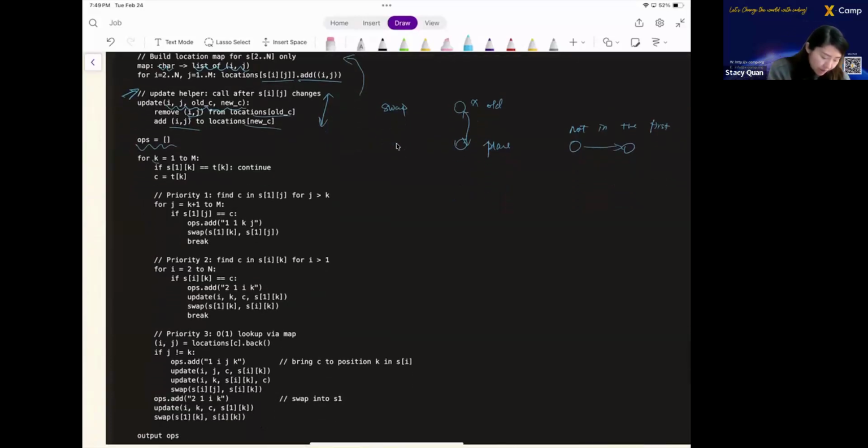Now I go from, basically this for loop is what I said, I go from left to right. If the current letter is the same as my target, then I should skip it. Now this is the case when it is not the same as my target, then c is the letter I'm searching for. Now this priority 1, 2, 3 corresponds to my greedy strategy. So priority one is I search horizontally.